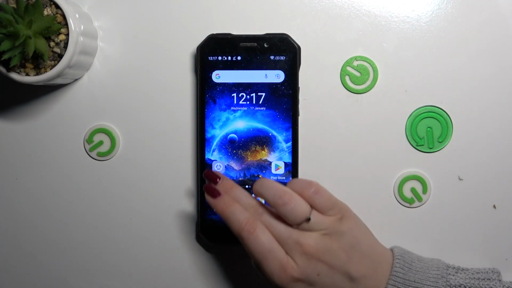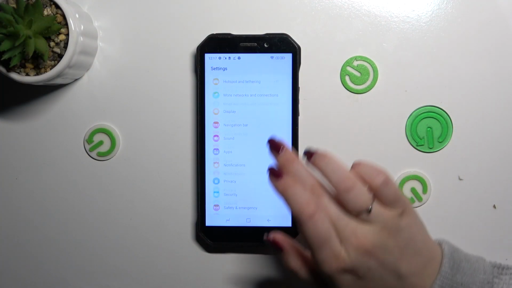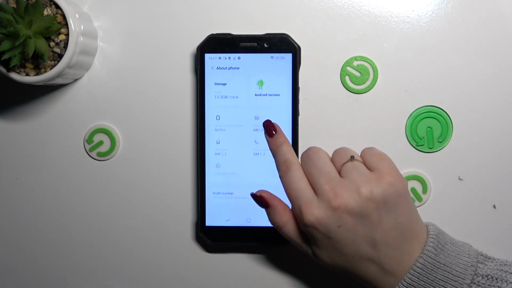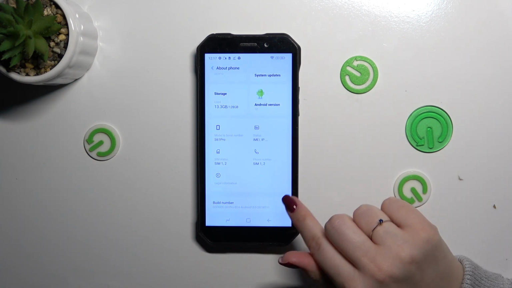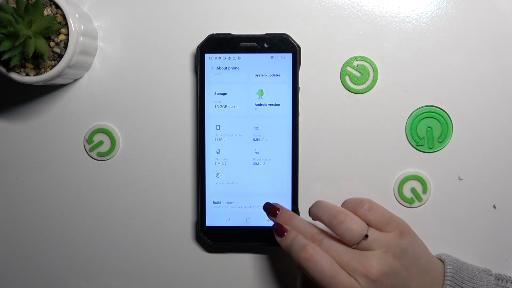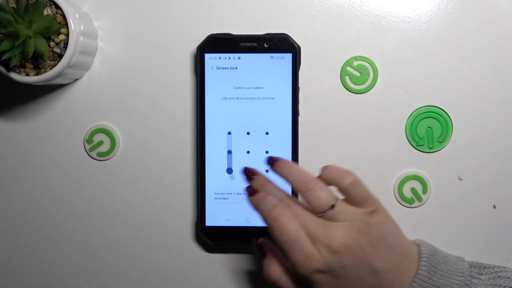So let's start with opening the settings, and then we have to scroll down to the very bottom to find About Phone. Now let's scroll down again to localize the build number, because in order to activate the developer options we have to keep tapping on it until we will see that we are in the developer mode.